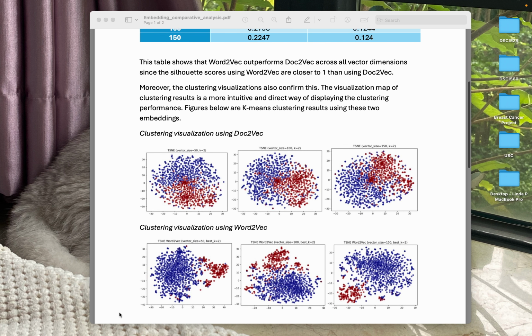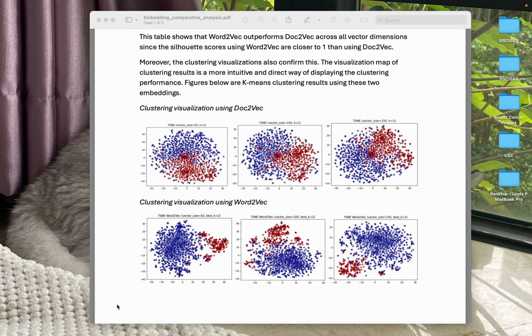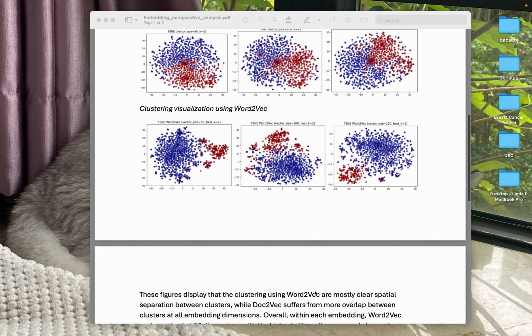The visualization map of clustering results is a more intuitive and direct way of displaying the clustering performance. Figures below are k-means clustering results using these 2 embeddings. This is the result using doc2vec and this is the result using word2vec. This figure displays that clustering using word2vec has mostly clear spatial separation between clusters, while doc2vec suffers from more overlap between clusters at all embedding dimensions.